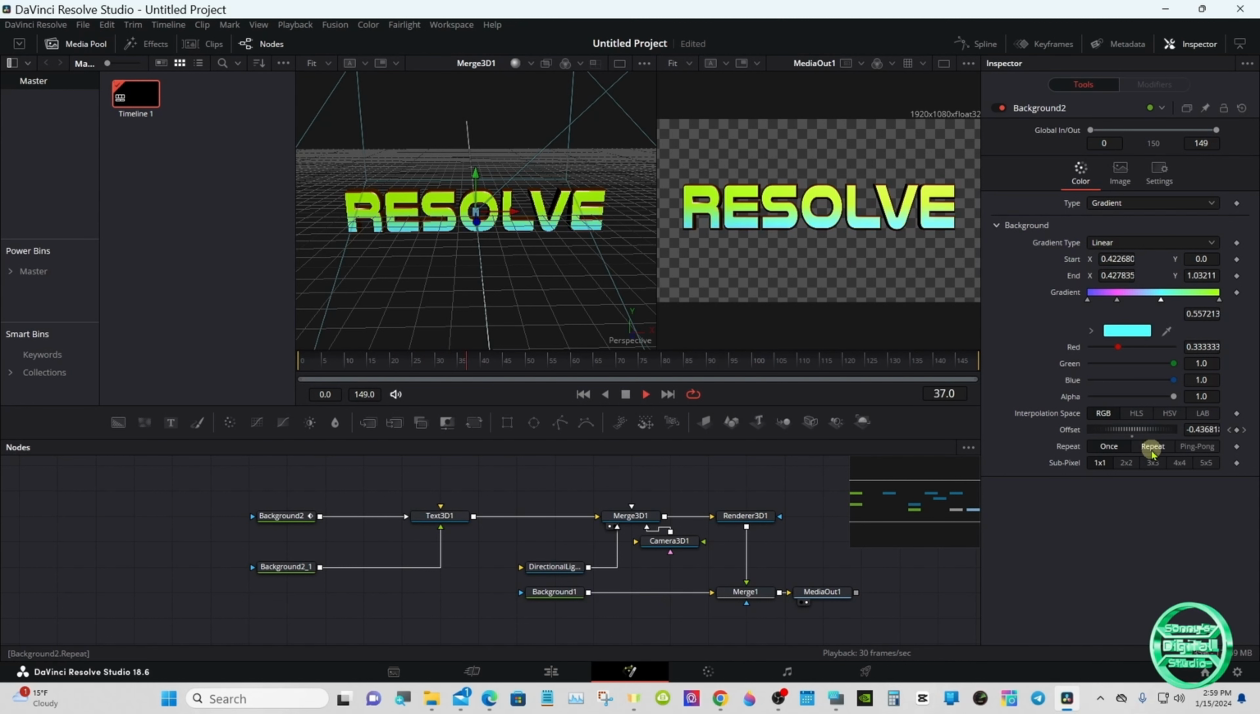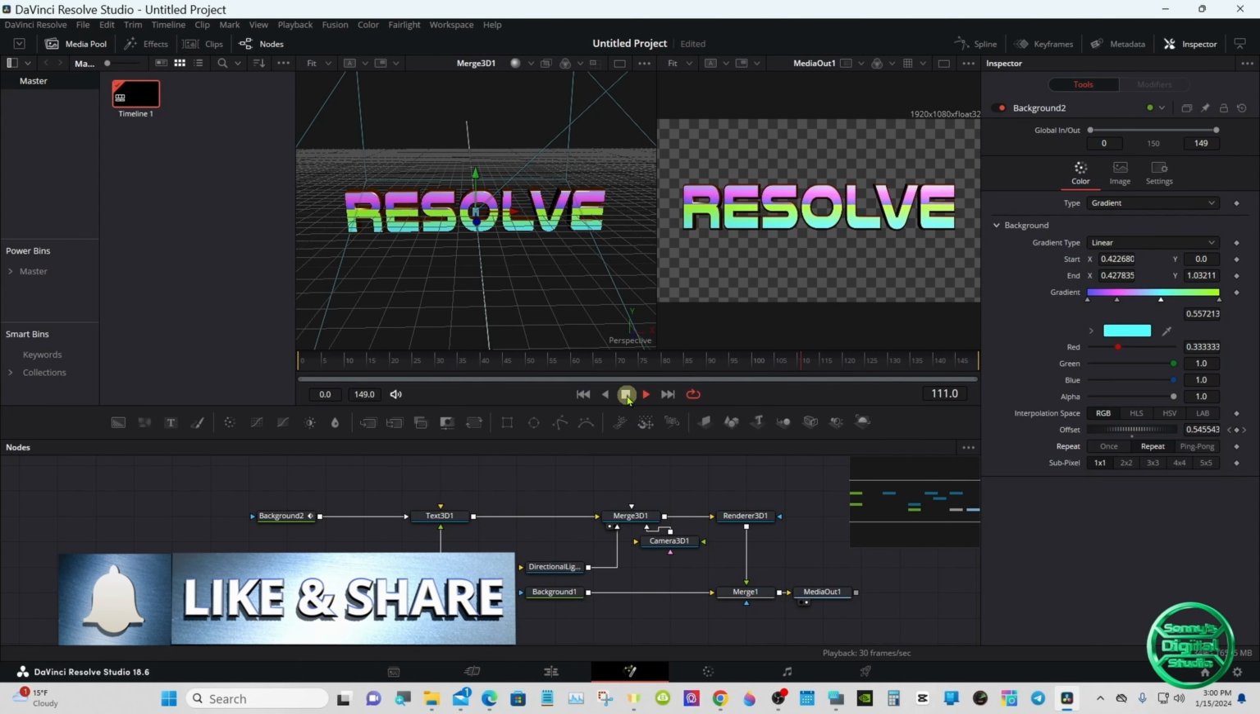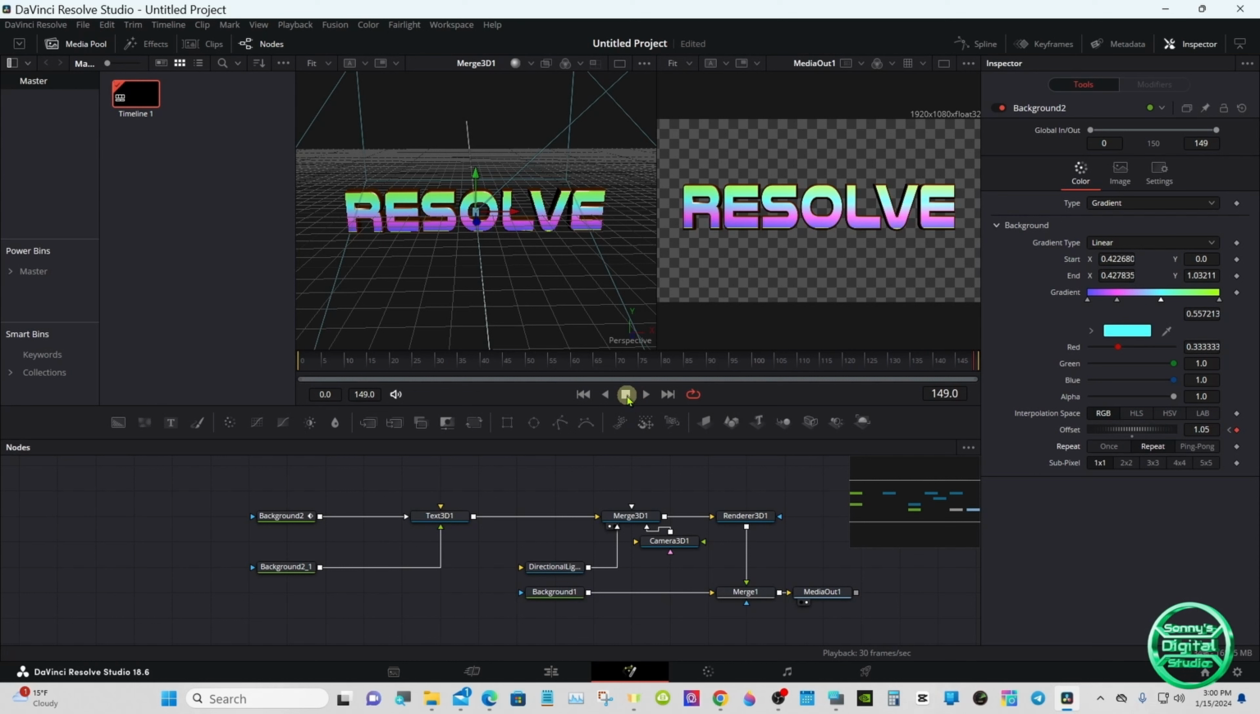Now if I come down here to repeat, you'll see a difference where it doesn't stay yellow or blue. It will keep repeating itself. I'll select that and you'll see the difference. Okay, that is pretty much everything with the gradient text.